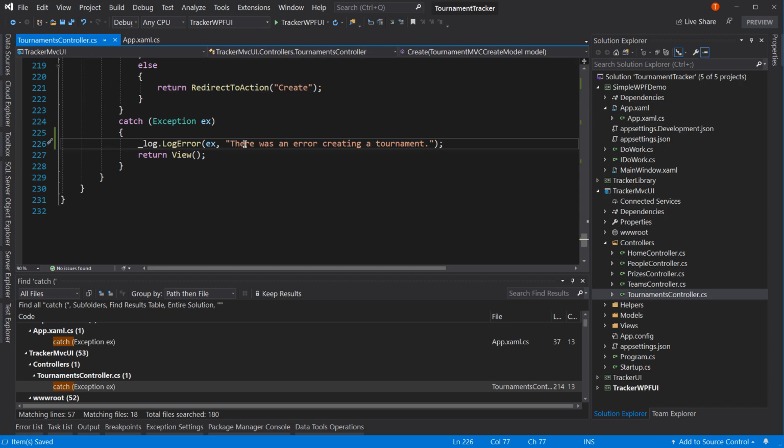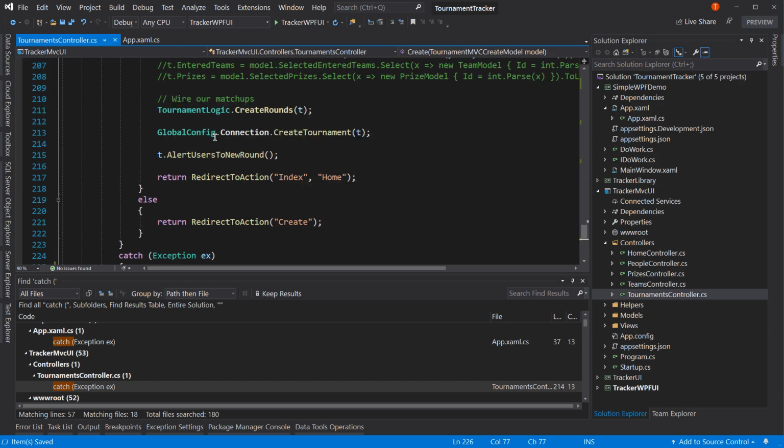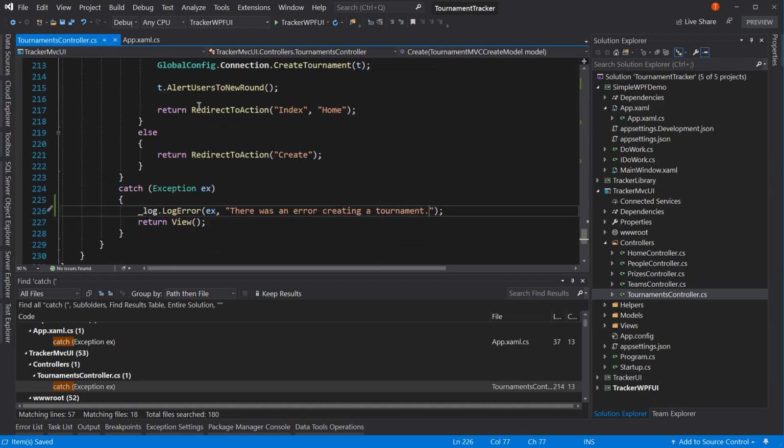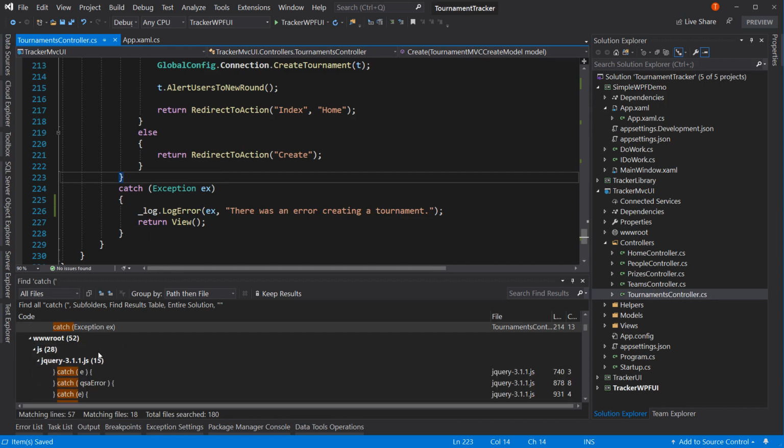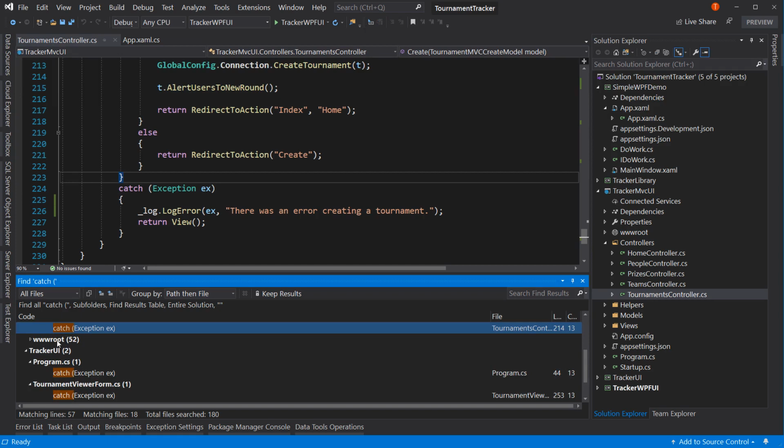So now whenever we go to the tournament controller and we have a problem either displaying, getting the details of, or creating one, we can log that error to our log file. Now let's keep going. Nothing in the wwwroot needs to be logged because that's for JavaScript. We're not going to do that.